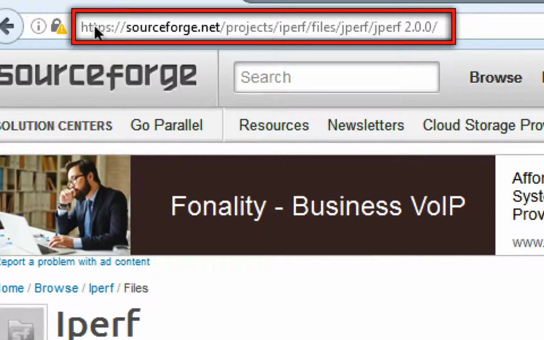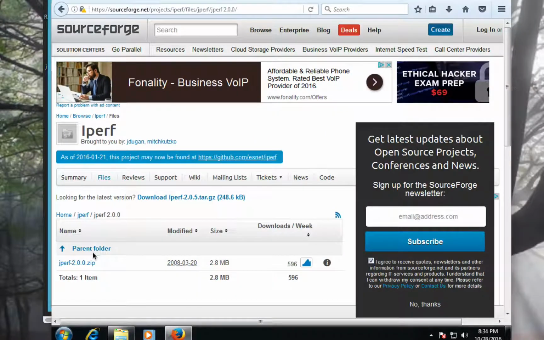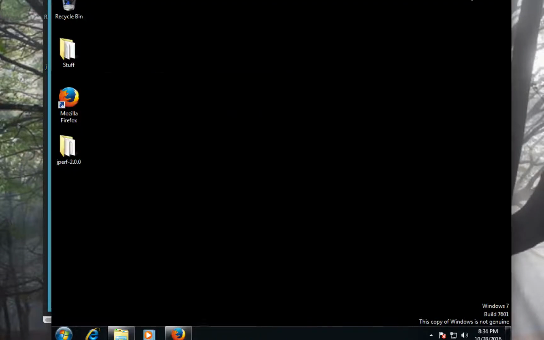So I'm showing that here. We'll zoom in. It's sourceforge.net/projects/iperf/files/jperf and jperf 2.0, and then you can pull the zip file down. Now, we've already done that for you. You do have to have Java installed.